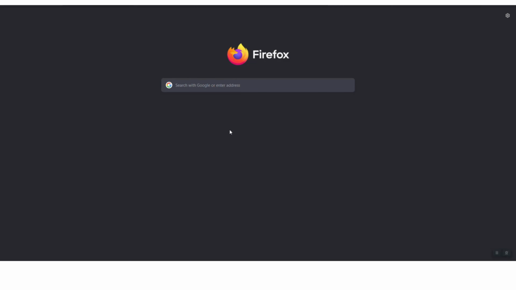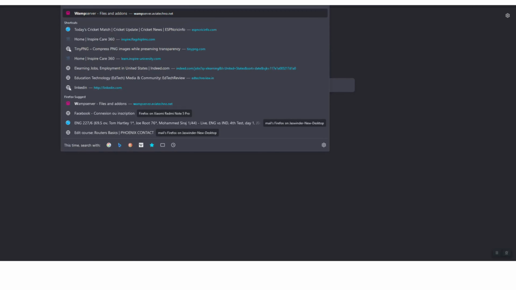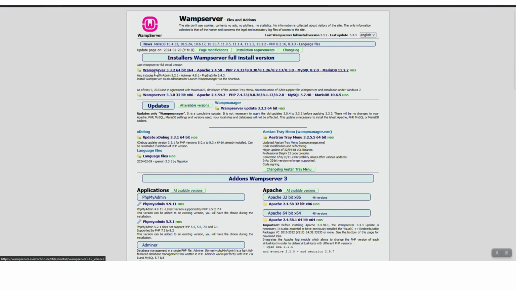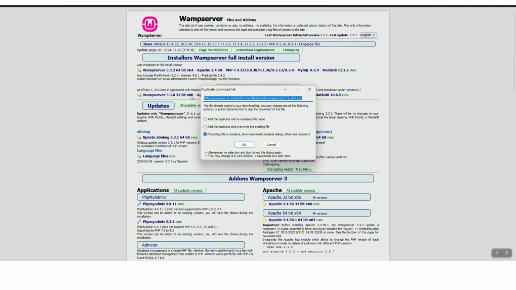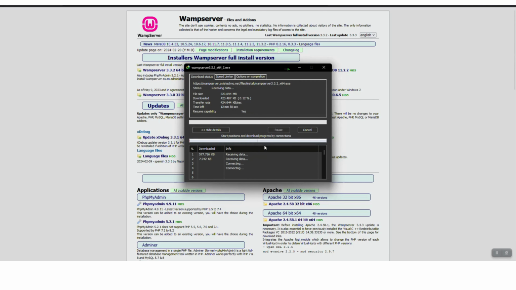First of all, we will be downloading the Wamp server. I will go to the Wamp server website, and here you will see the installers for the full version of Wamp. You have either the 64-bit version or the 32-bit version. I will be installing the 64-bit version, and I will just download it. It will take a couple of minutes to download. Please wait until then.